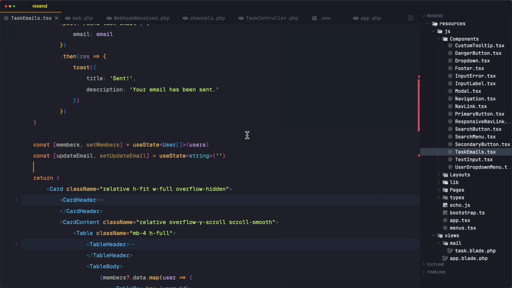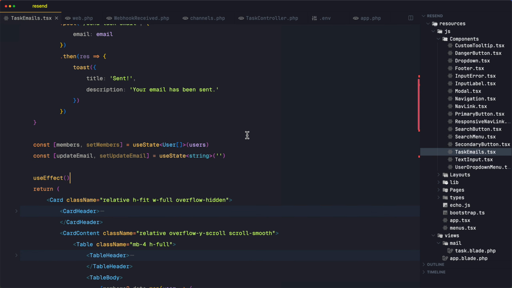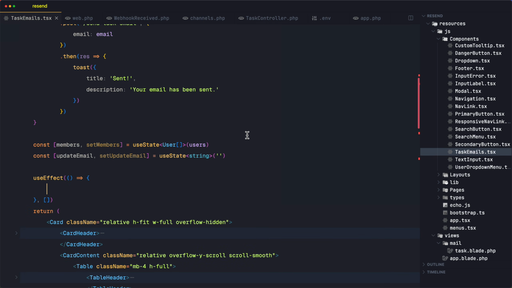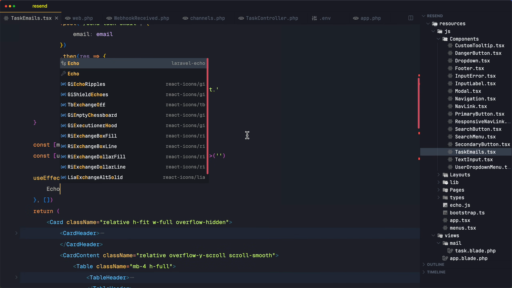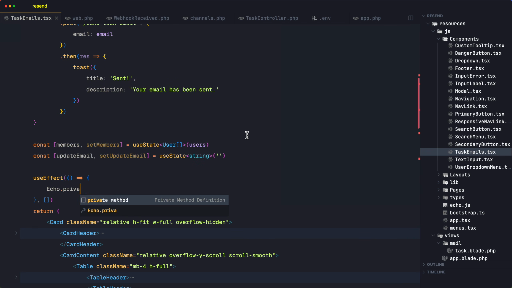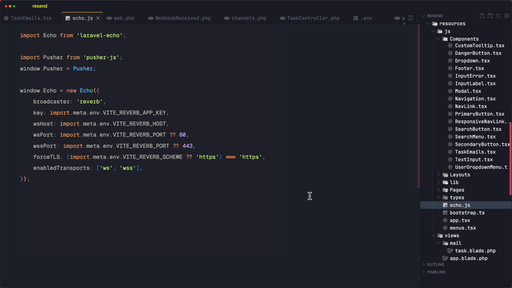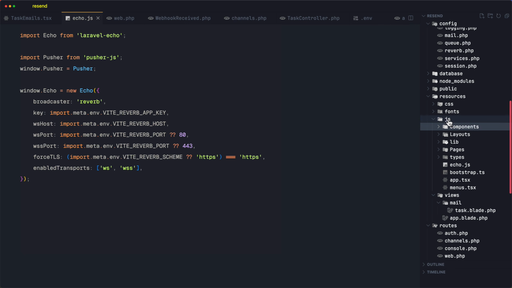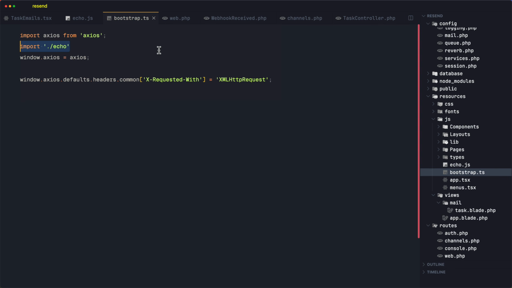Now, let's write the code to listen to the webhook connection. We'll place this inside the useEffect hook, so it executes whenever the component is mounted. So we'll use the echo.private, and by the way, make sure that the echo.js file is imported in the bootstrap.ts file so that the echo class is globally available for use, okay?